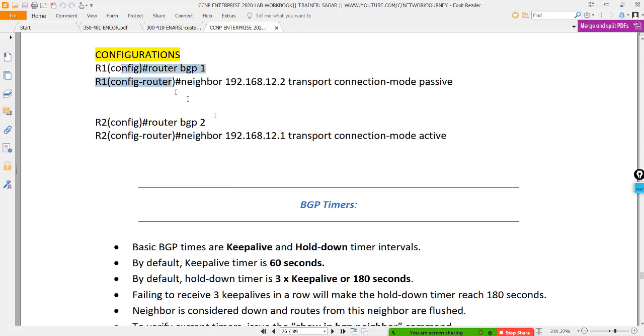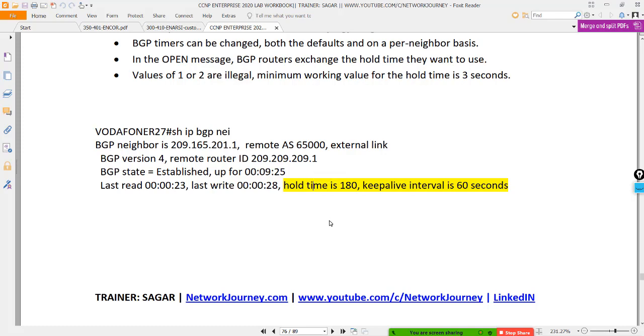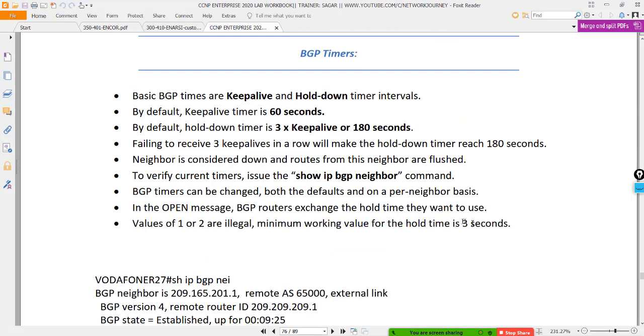Okay, the configurations, and yes, as I told you, we can change the behavior of active and passive manually. If I want router B to be active, I can make use of this command to change the behavior. BGP timers, hello and hold timer, as usual in the protocols. The defaults are 60 and 180. You can change them. The best practice says don't set your hold timer lower than 3 seconds. Keep at least 3 seconds.